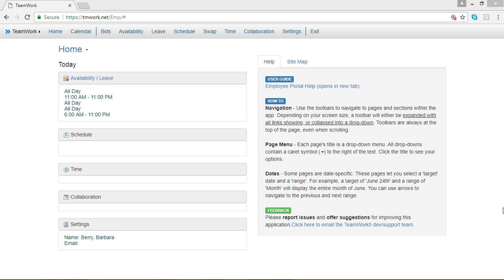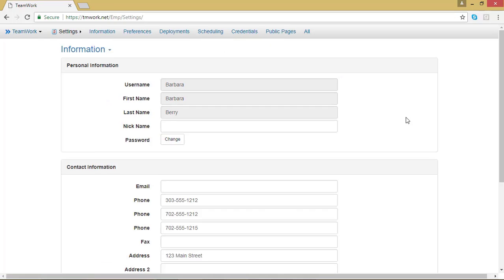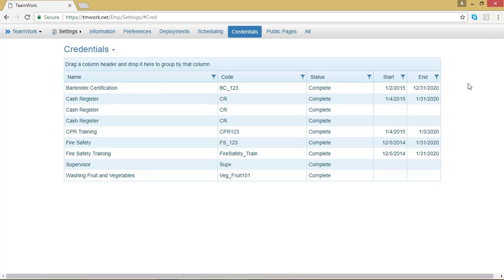To get started viewing your credentials, go to the top menu bar and click on Settings. The information page under Settings should come up and your top menu bar should have changed. Go back to your menu and click on Credentials. Now you should be able to see your credentials.